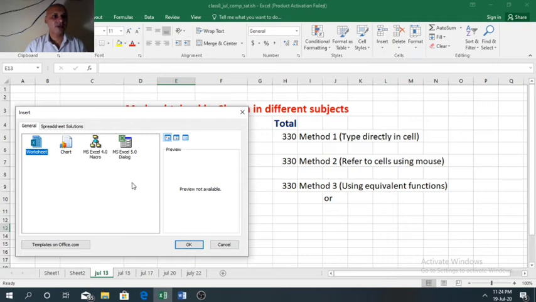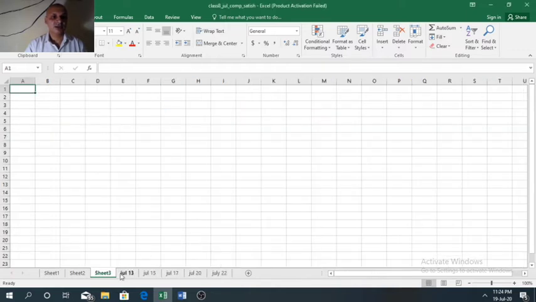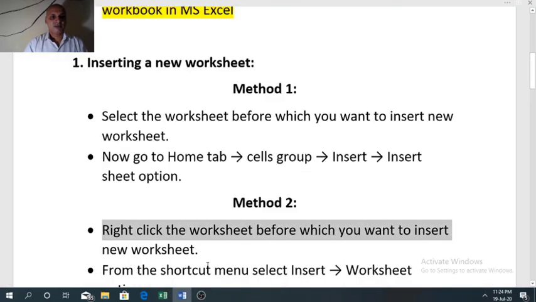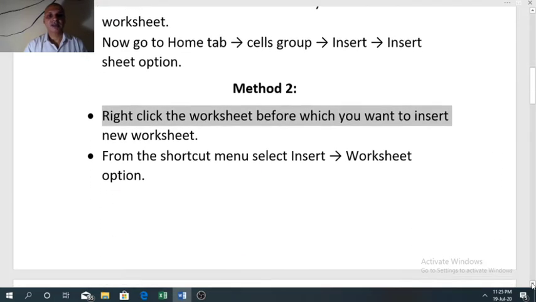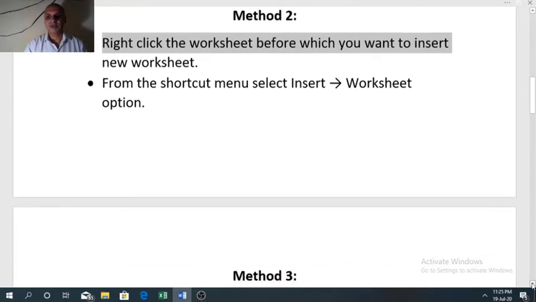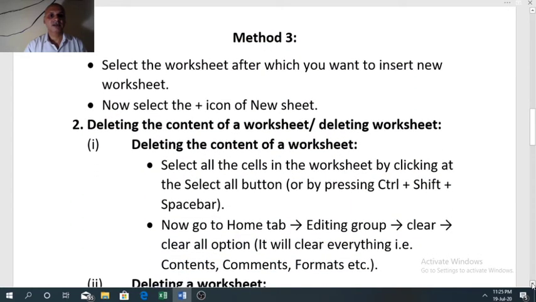Now a dialog box will appear. Select Worksheet, that is already selected. Now click on the OK button. Now you can see before July 13 Sheet3 is inserted. So how to insert a new worksheet? I think it should be clear to you with both the methods. Now we will see the second objective of today's session.